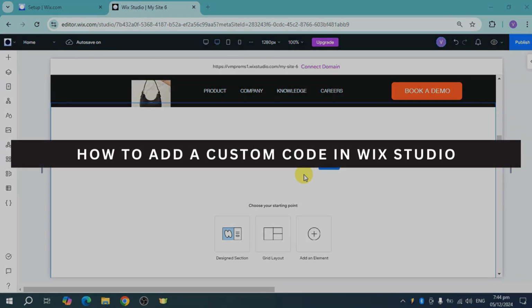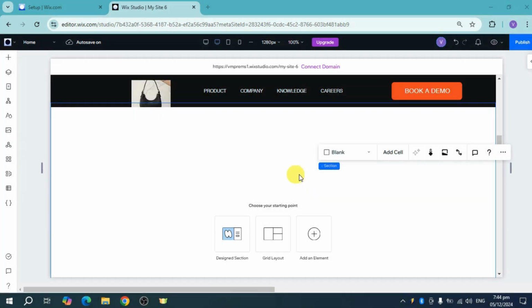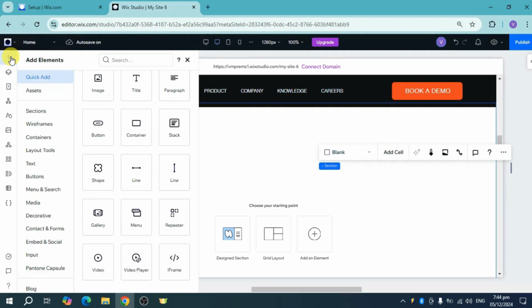How to add custom code in Wix Studio. So to do that, you can head over right here to your left sidebar, and in here you can click onto this Add Elements option. Now from in there, just look for the option called HTML, or you can also add an iframe.